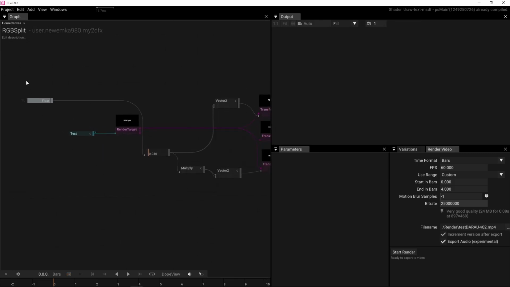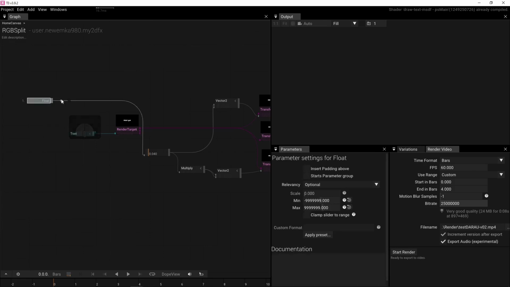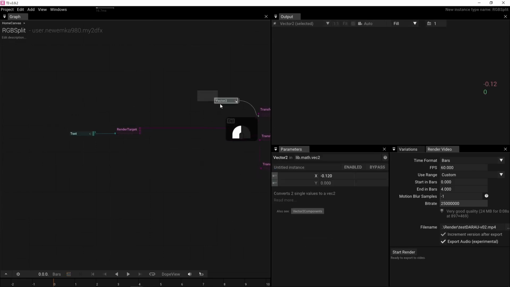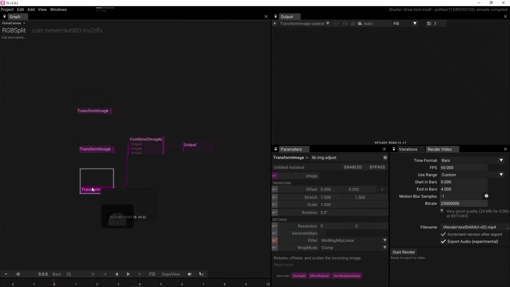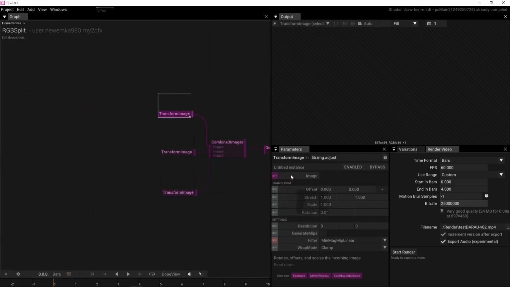And now instead of having this input, I can delete it. Let's delete all these as well. And also I will delete the text and the render target. Now we have only these three transform image. I will select the first one, put my mouse over the image here, right click, publish as input. Now we have our image input. We can connect it to the other transform images.